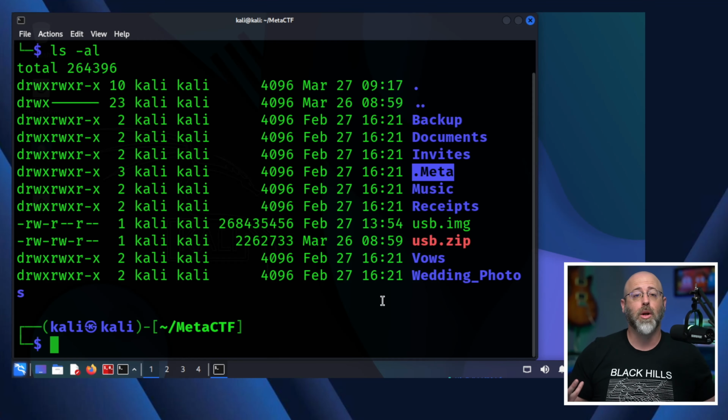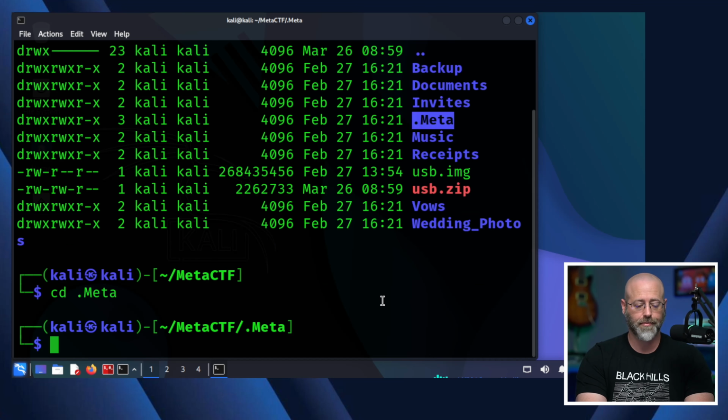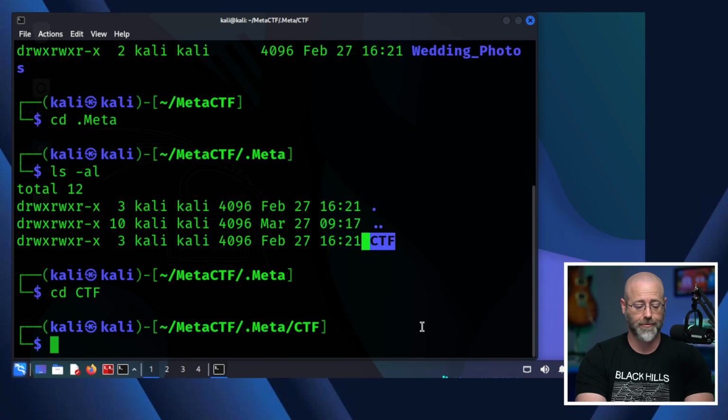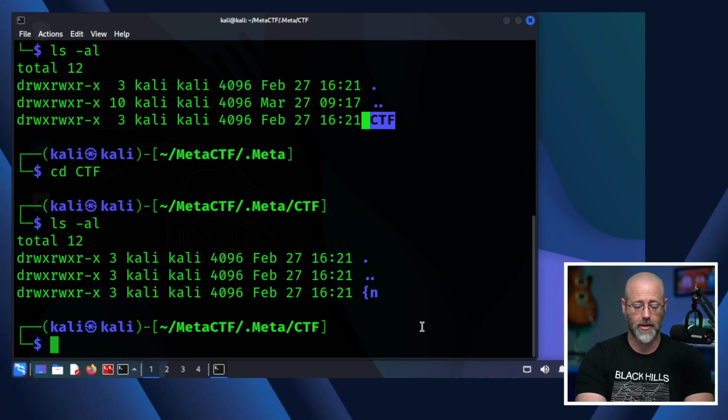So obviously, what do we want to do now? We want to start drilling down and looking for that file that we know is going to have that flag for us. So we will cd into .meta, ls -al. We don't want anything to be hidden. And then we have a folder called CTF. So cd into CTF, ls -al.